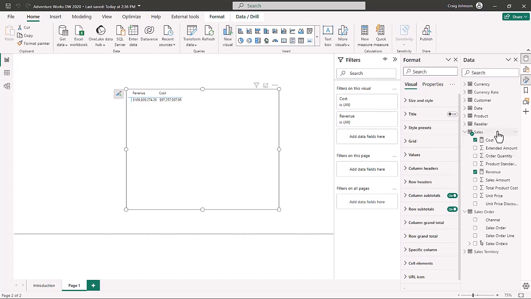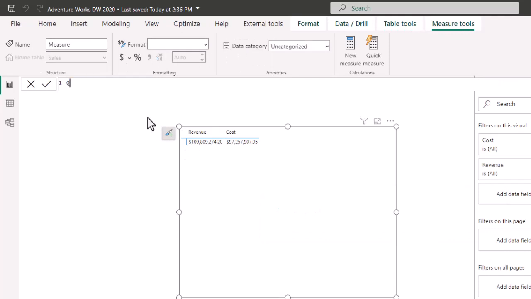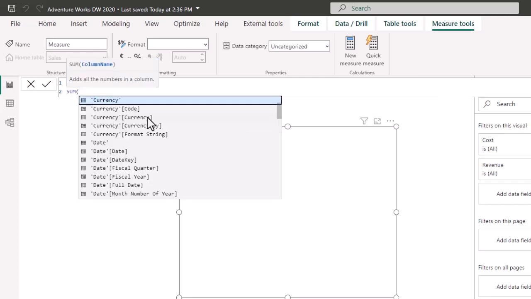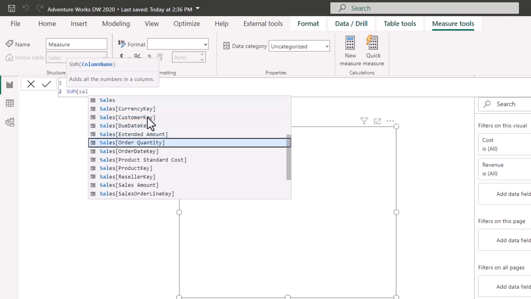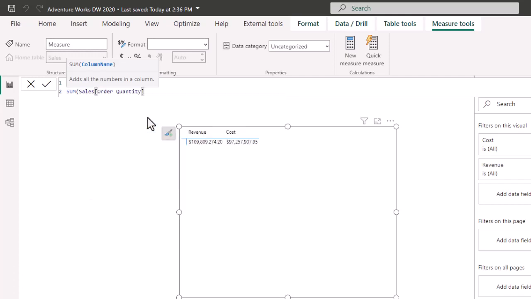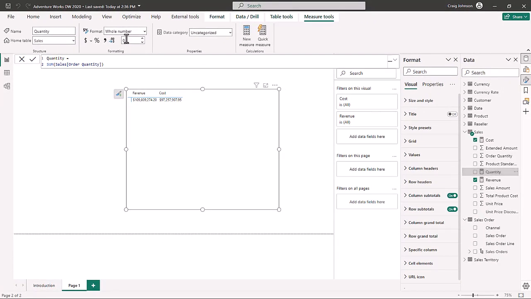The measure from the sales table is going to be quantity, that's going to be the name of the measure. And the syntax is going to be a sum. We're going to again take the column name from the sales table, which is order quantity, and then close it out with a right parentheses. This will get us the quantity of sales. And again, whenever you make a measure, we want to format it. So this is going to be formatted as a whole number because all of the quantities are whole numbers.